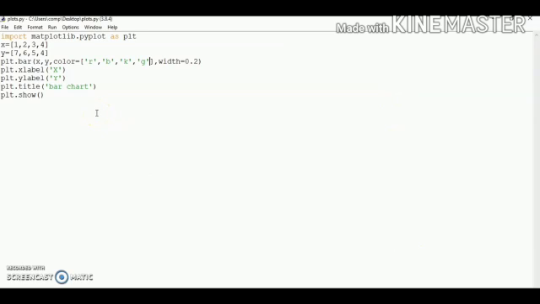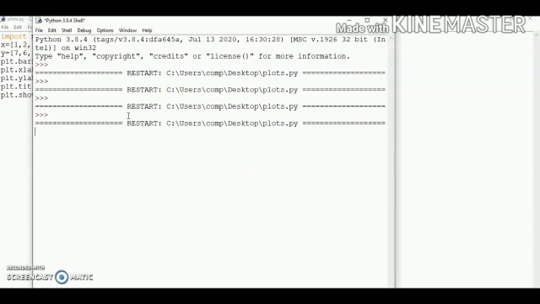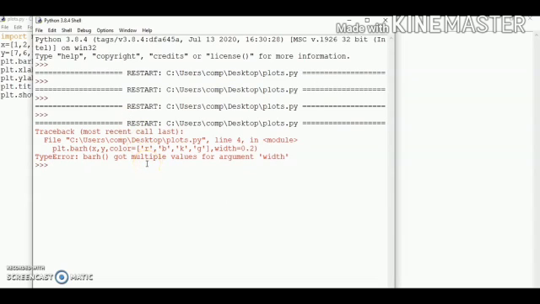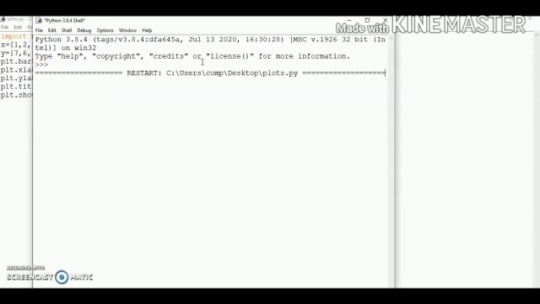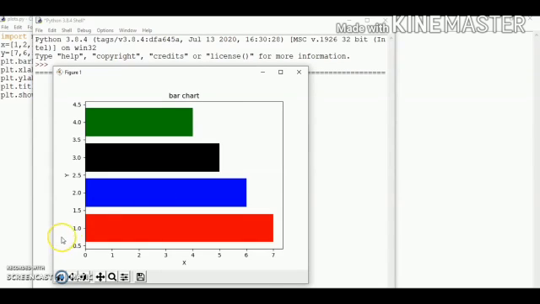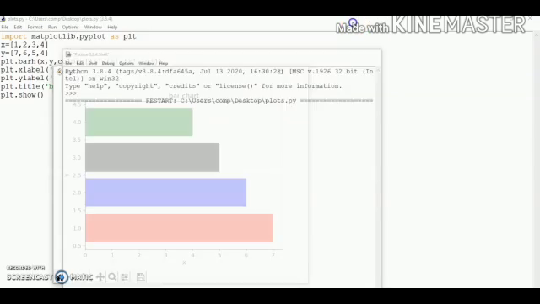You can draw horizontal bar chart also. For this you have to use the barh function. When you are drawing a horizontal bar chart, we can't use width. Width is applied only for vertical bar chart. The color code is okay. Just remove the width from here and run the program. So you can draw horizontal bar chart using the barh function.